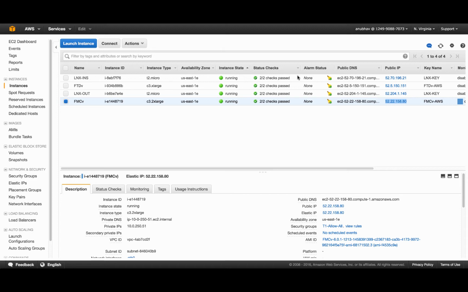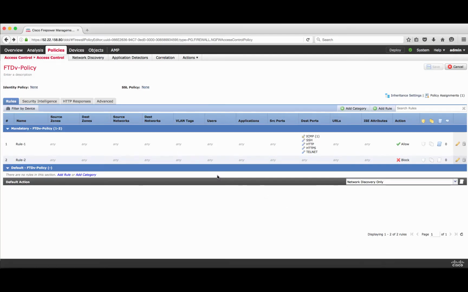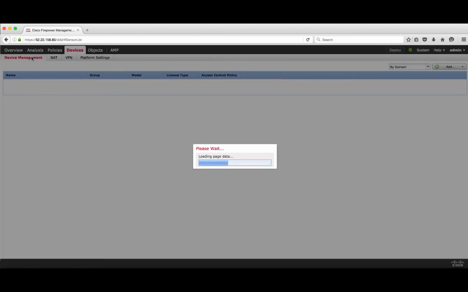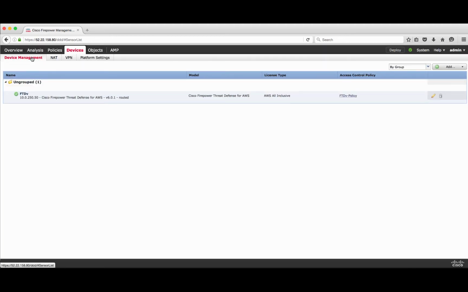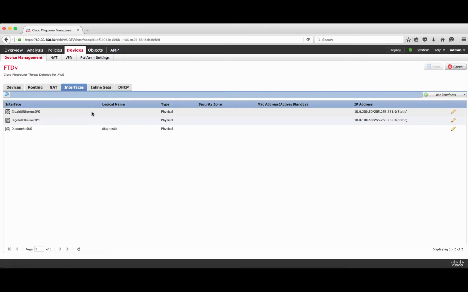I'm back in Amazon Web Services console. I can see that all interfaces are up, all devices are okay, every instance state is up. So I'm going to now access my FMC again, Firepower Management Center, and from Firepower Management Center, I'll go to Device Management. So now I will enable communication between inside and outside interface, and that communication should happen through FTD. So I'll go to this interface here. I'll look at the interfaces.